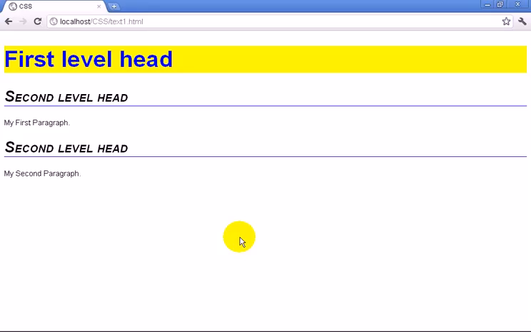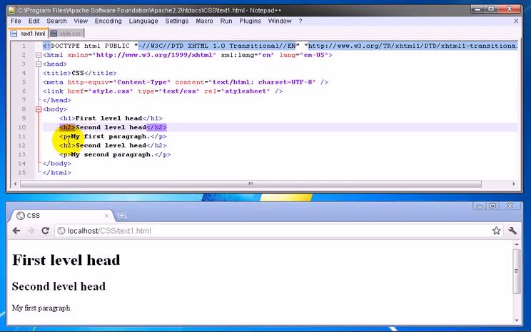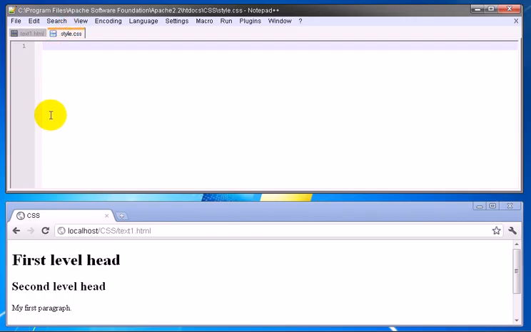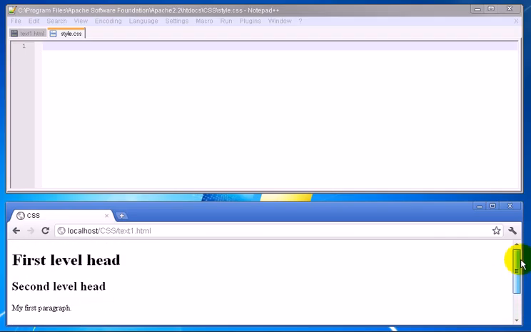Today I'll show you how to use CSS for text formatting. I have an HTML document open in Notepad. The document consists of a main heading, two second-level headings, and two paragraphs. The second tab contains an empty CSS document which we're going to use to format the text. The browser shows us the default appearance of the text.